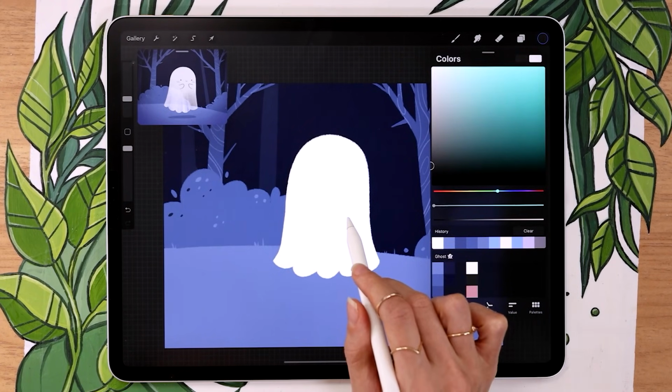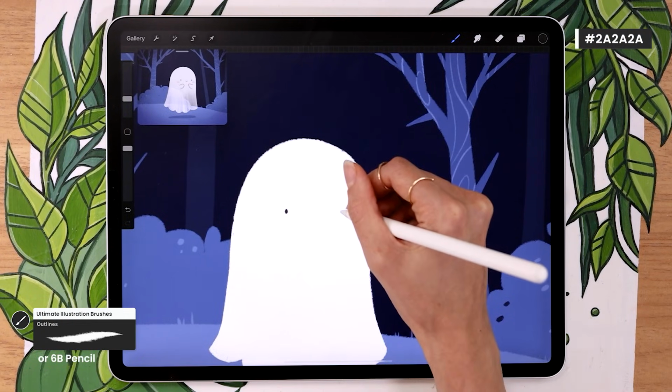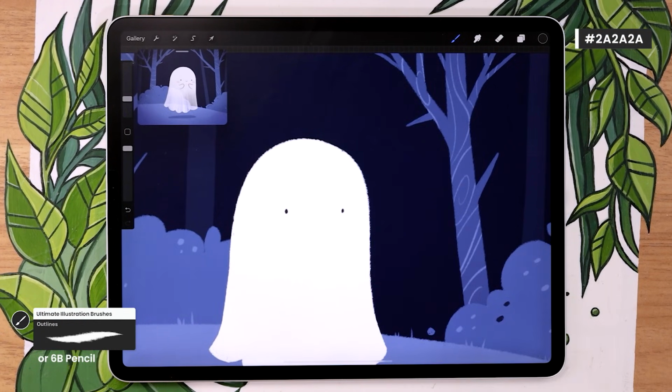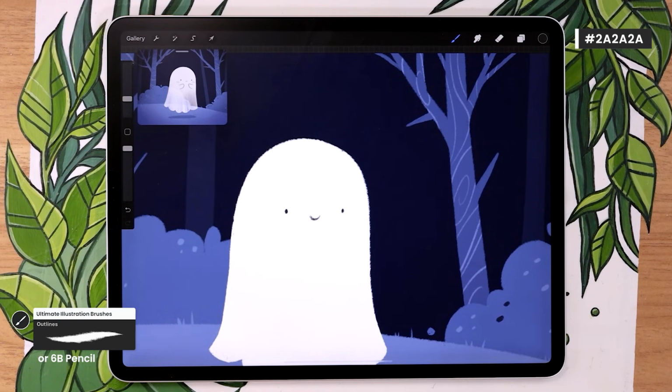I'm gonna go with dark charcoal. I don't want to have any pure black in my illustrations. I try to avoid that. Personal preference. And you're gonna draw any kind of face you want. So I like to draw a face that has really tiny eyes that are far apart with a tiny cute little mouth, kind of like this.